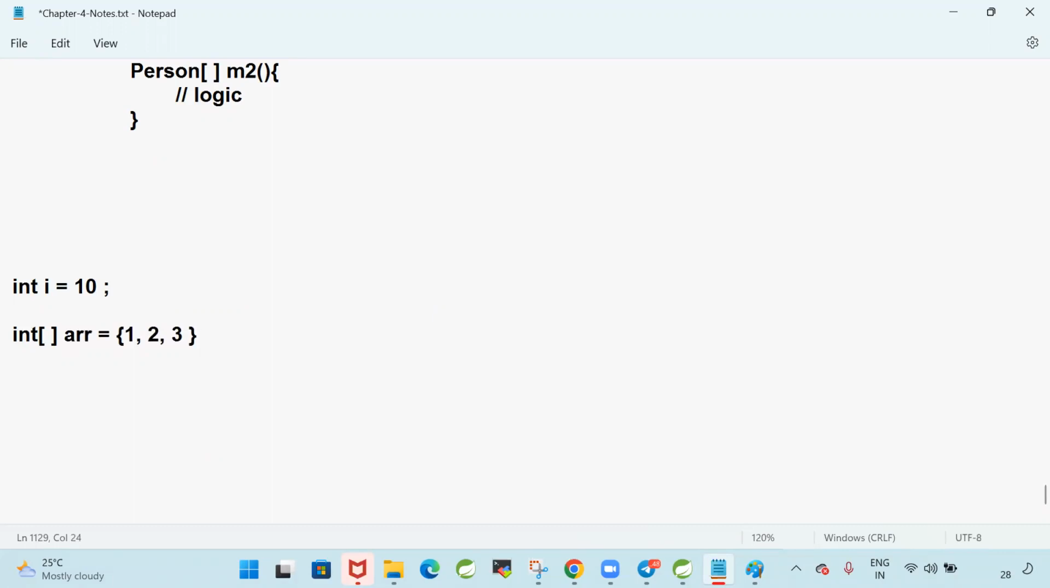Instead of taking a person object, I'm taking a person array. Why array? You can pass more than one value. We studied arrays. You understood arrays, but you don't know where to use them. Got it? Yes. Let's write this program.